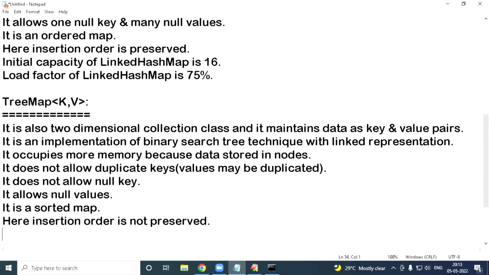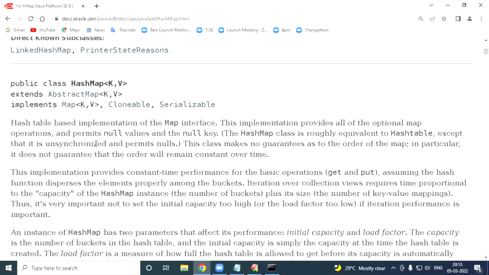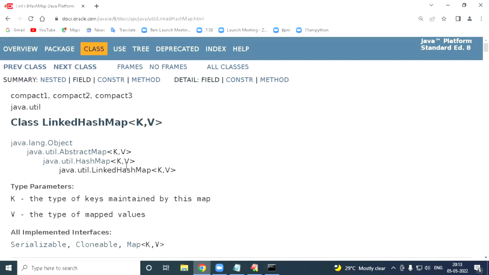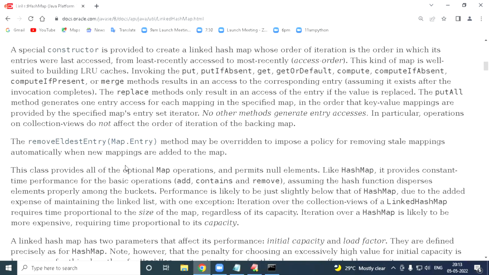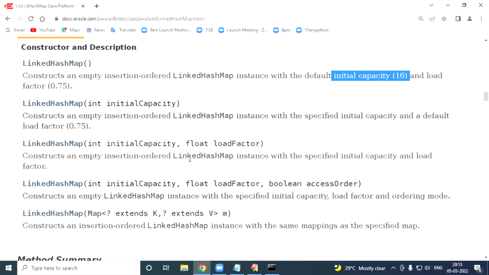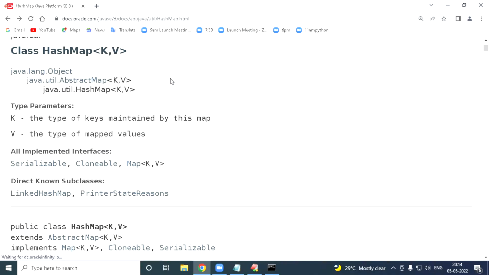See here, it is hash map. Linked hash map is there. Here also initial capacity: constructs an empty insertion-order linked hash map. Default initial capacity 16, load factor 0.75. Okay, but tree map, it is not there.